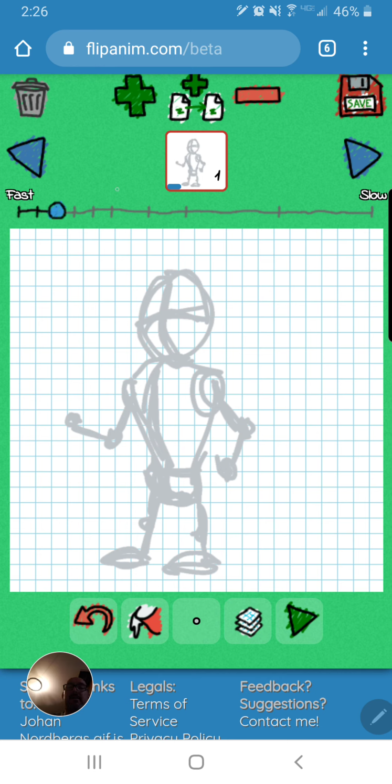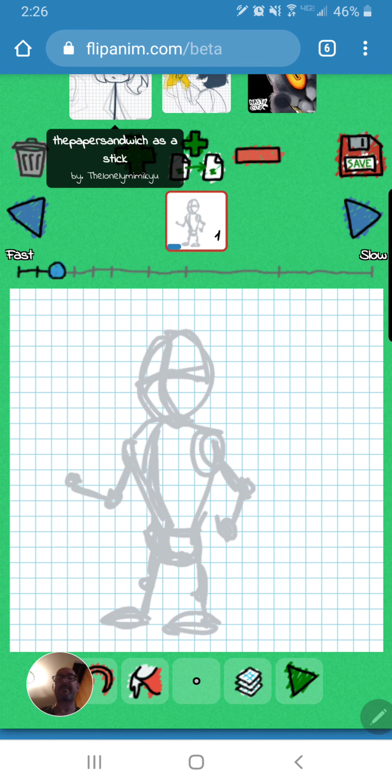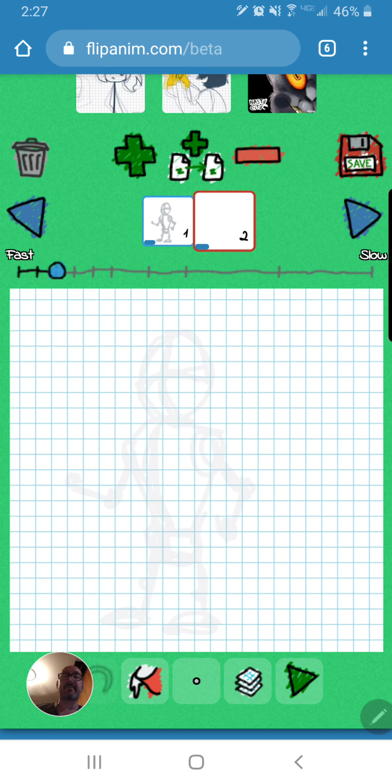All right, so now we're going to start to create an animation. To do that, up at the top we have an add, a minus, and a copy frames. What I'm going to do is add a new frame, and you can see that it added a second frame up there, and in the first frame I can see a very faded out drawing of what that first frame is.